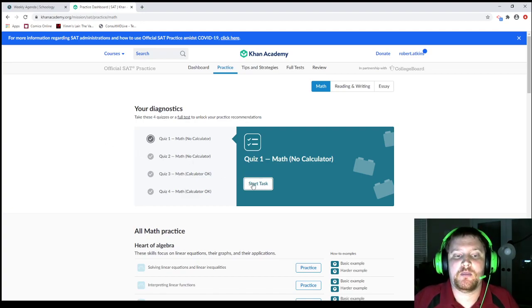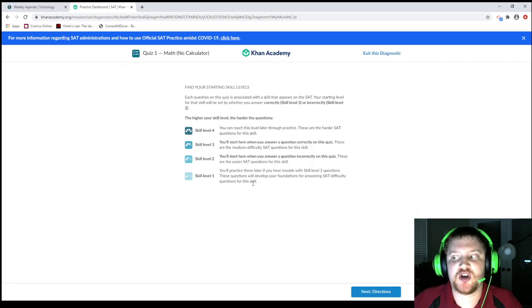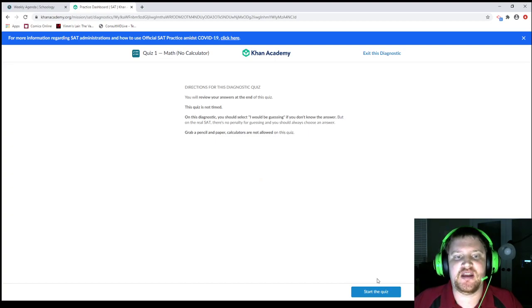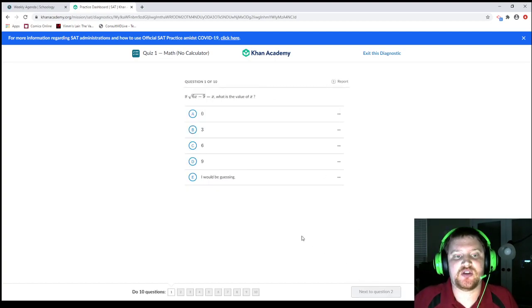Here's an example. Once you start this quiz, click on Start Task. Next it will take you to the directions, and then it's going to tell you the quiz is not timed, and you should select I would be guessing if you don't know the answer. That's true. It's also going to tell you to grab a pencil and paper, and it's going to remind you that when you're taking the SAT, questions like this will be in an area where they won't let you use a calculator. So when I click Start the Quiz, this is my first question.